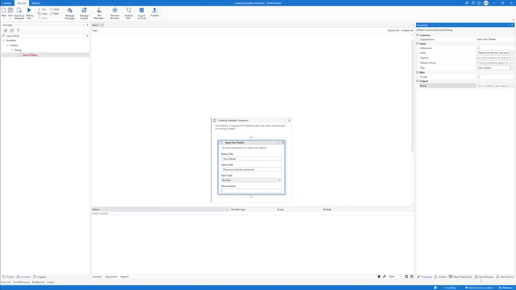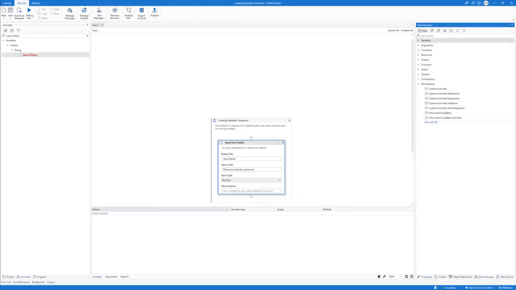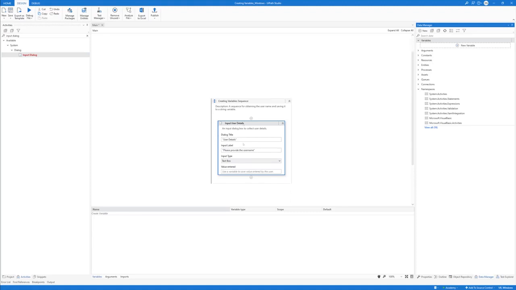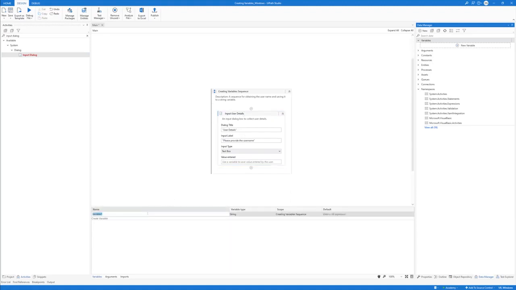From the Data Manager panel by clicking New Variable. And by right-clicking the activity and selecting Create Variable. This works in a scope, meaning within a sequence type activity. Let's use the Variables panel to create a new type of string variable called UserName.